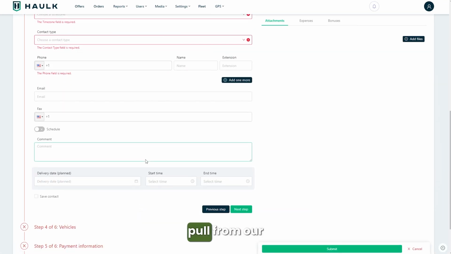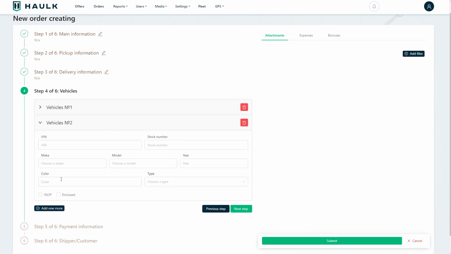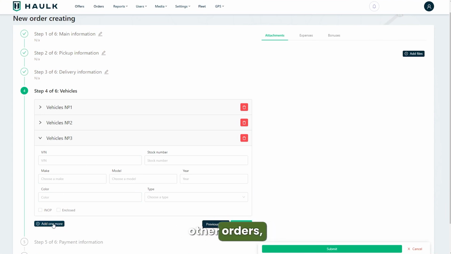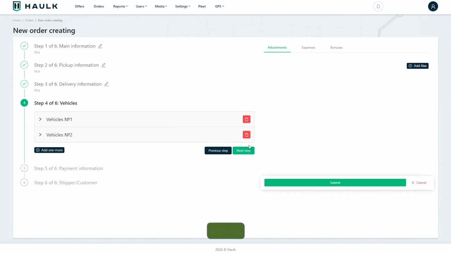Similarly, we can automatically pull from our database of contacts. Vehicle information: we can fill it in manually here, using connected directories for speed. We can also enter a specific VIN number, and it will parse and autofill fields by car brand, model, year, and type. And if we have this VIN number already present in other orders, the system will highlight that information for the dispatcher. In case the dispatcher makes a mistake, we can add an unlimited number of vehicles, and we can delete them.